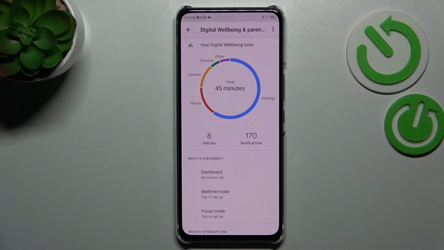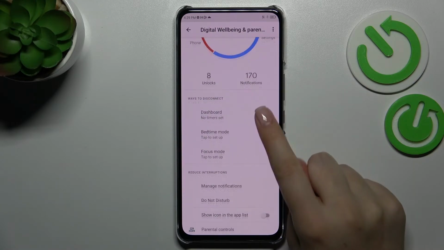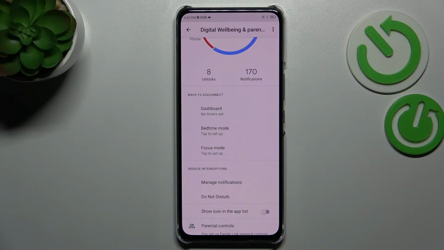So basically this is how to check the total screen time, but I'd like to share with you some information about the ways to disconnect, because I really think that they can be quite useful, especially the focus mode or the bedtime mode. So let me show you.